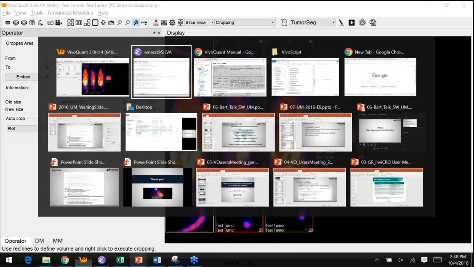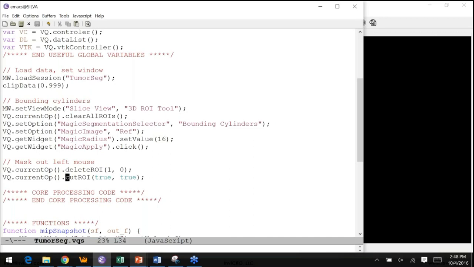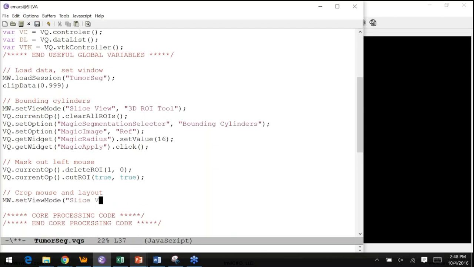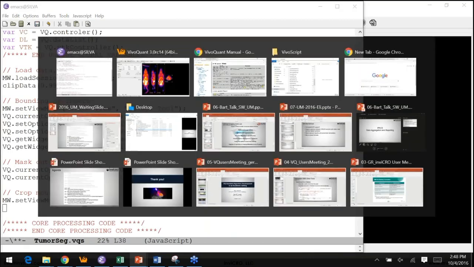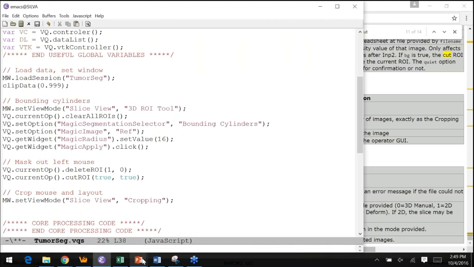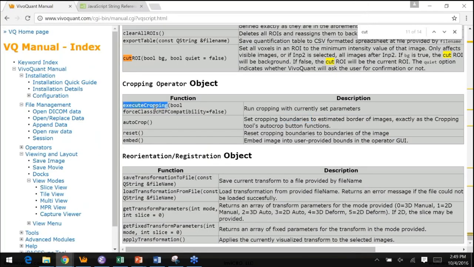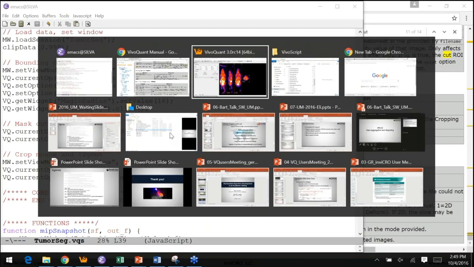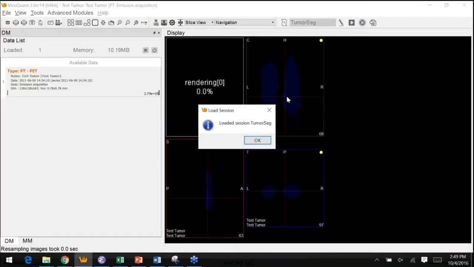So the next thing I'll want to do is crop mouse and layout. So I'm going to go to the cropping tool. Then how do I call auto crop? We have a cropping operator object. So auto crop estimates those boundaries for us. And cropping operator is relatively simple. Execute cropping does it.